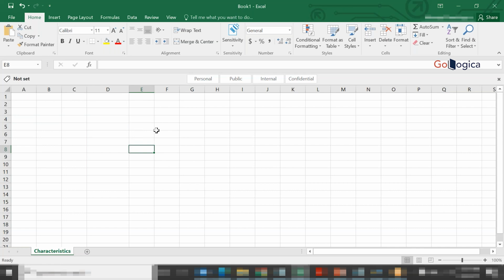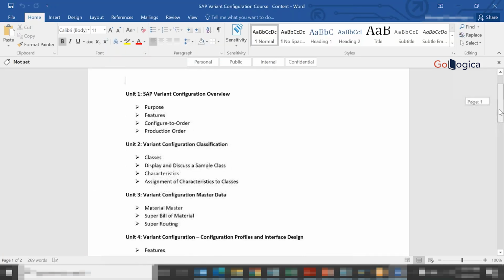Okay, so to have a quick start: SAP Variant Configuration is a module that is very widely used in make-to-order scenarios generally, and originally it was designed or developed to address make-to-order scenarios. Okay, so this is the course content.